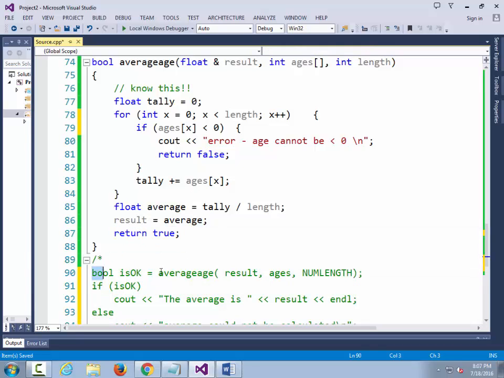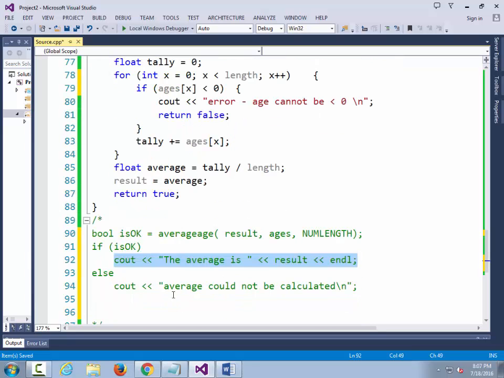So when we invoke it, we do it like this. We store the result of that function in a Boolean variable, a flag, so that we can check it. And what we're passing in is a result variable, which had better be a float, an ages array, and the length of the ages. Then if it's okay, if it returned a true, then we can use that value that we got back from it that was stored in the result variable. Else we print out an error message. This is a much better way of doing error handling than using a global variable.